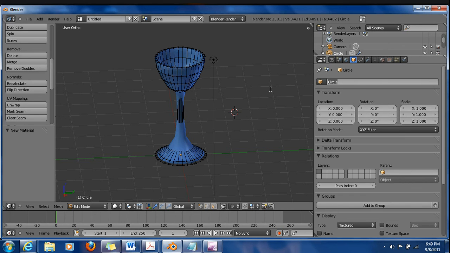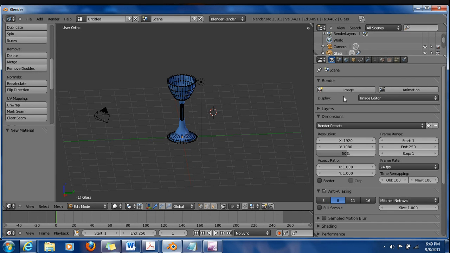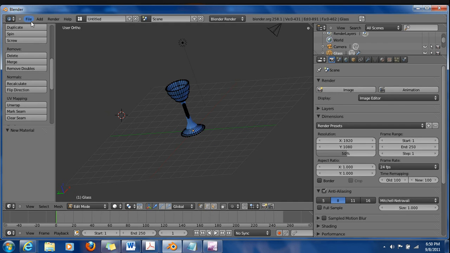You can rename your object right here. Let's just name it glass. I'll also show you some rendering stuff maybe later. This program has a lot of versatility. It also has the ability to make animations through the timeline. It's a pretty cool program.